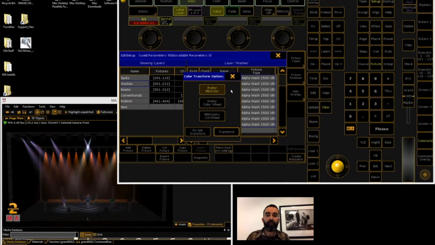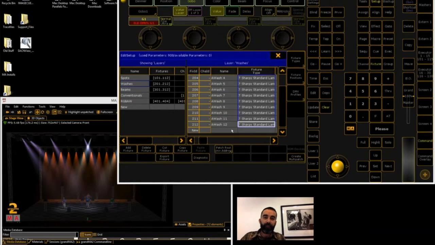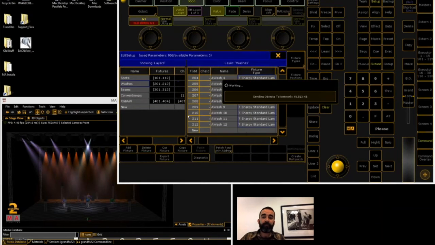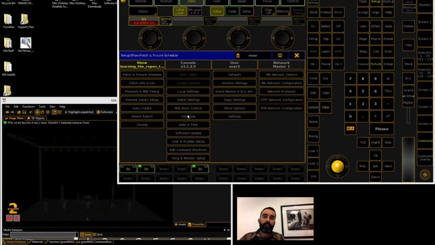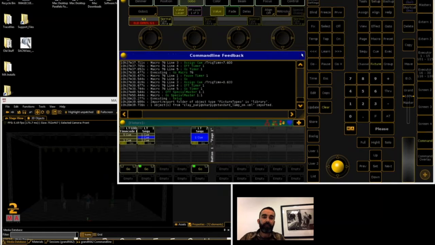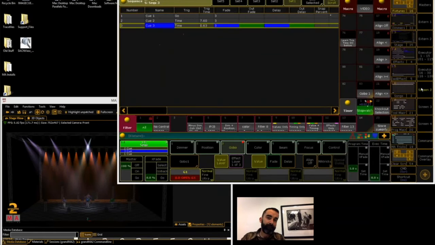And if you're going from CMY to color wheel or RGB to color wheel, yes, transform. So in this instance, my color transform options, I obviously have to prefer color wheel because my destination fixture is only a color wheel. And then I will transform, and it has modified all my colors to accommodate this change.